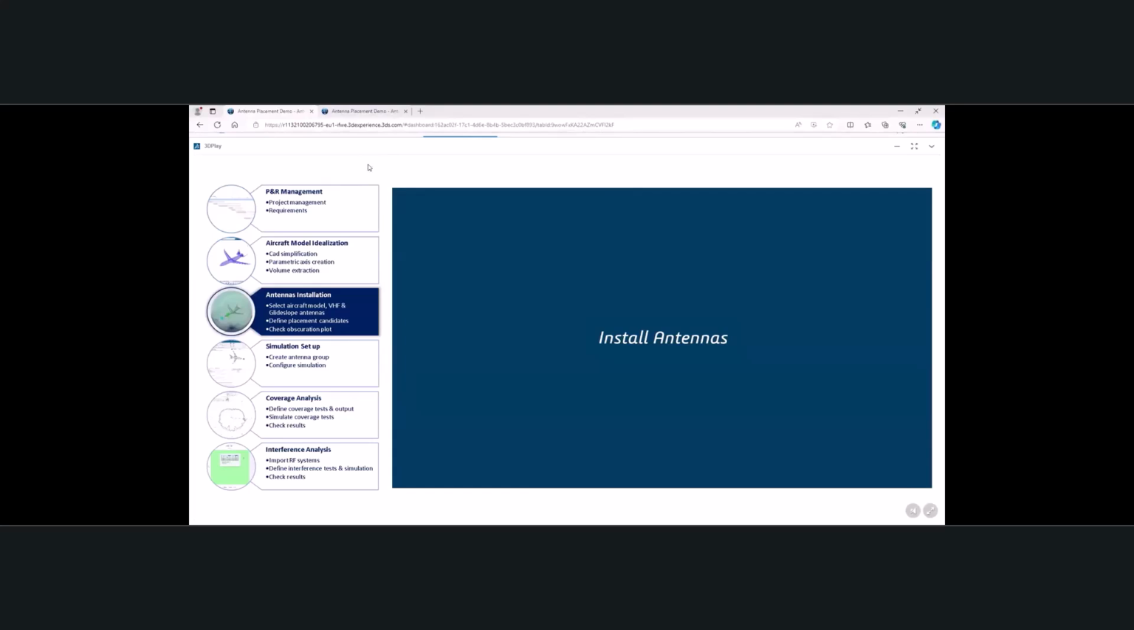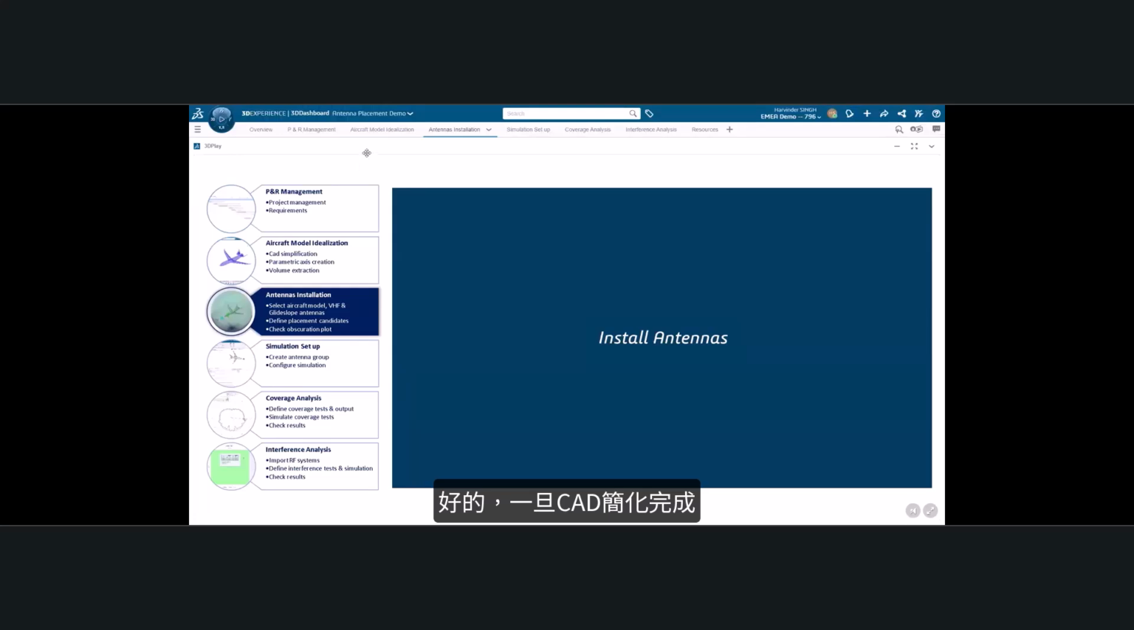Yes. Okay. So once the CAD simplification has been done, the CAD designer marks the task in the project management tool as completed, and my task in the project management tool is moved to do. So I get a notification that I can continue with the antenna placement workflow. So I will today present 3 steps in this workflow: the antenna installation, simulation setup, and coverage analysis. First, let's start with the antenna installation.